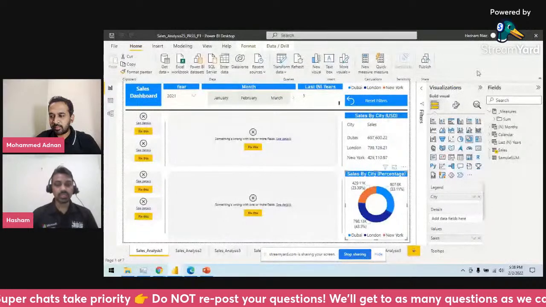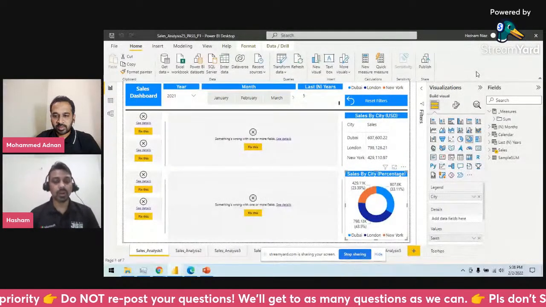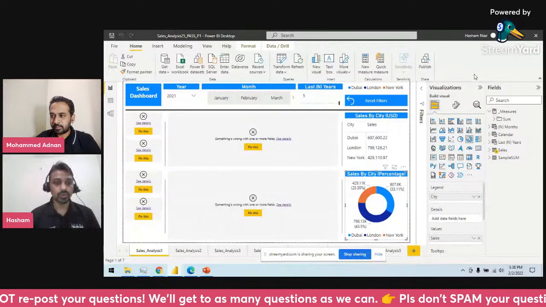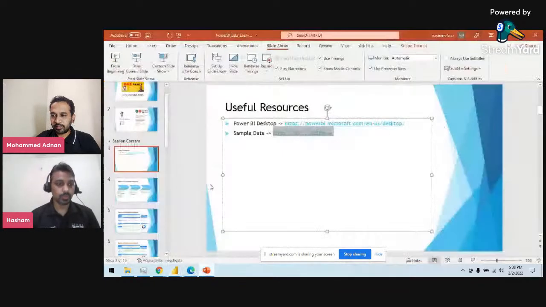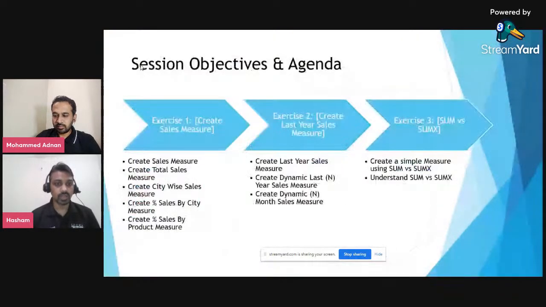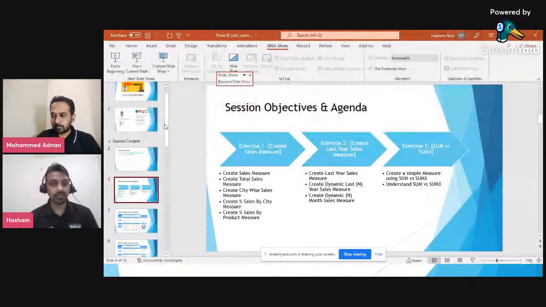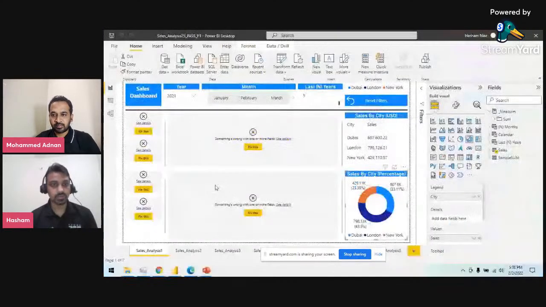With this, let's move to the demo part. Let's focus back on exercise number 1. We'll try to create a very basic first measure, which is a sales measure. So with this, let's go back to this file.